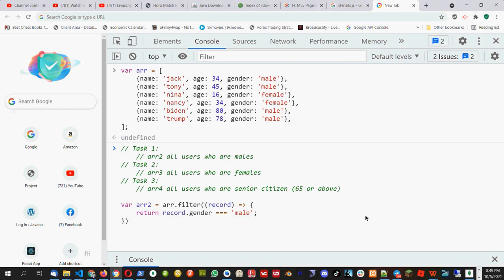Return record.gender equal to male. That means if gender is equal to male, this part will become true, and if record.gender is not equal to male, then this part will become false. So instead of putting if and else condition, I will return it in one line by saying record.gender equal to male. So this way, if it is male, this part will become true, and if it is not male, then this part becomes false. So it automatically returns true or false based on this condition.